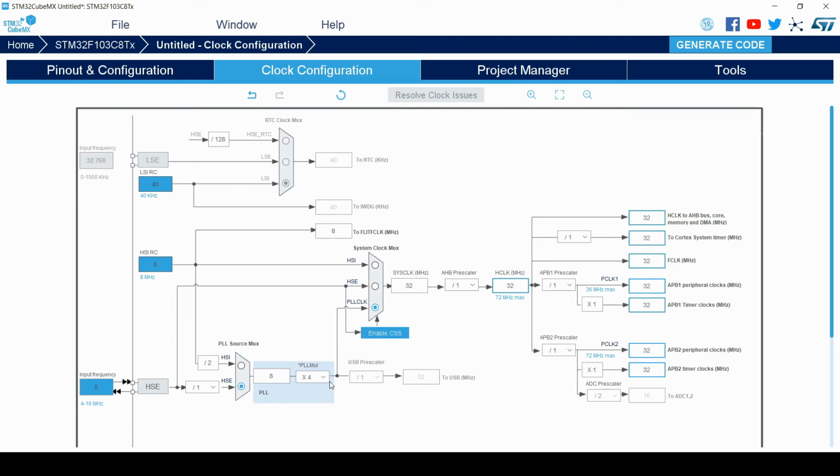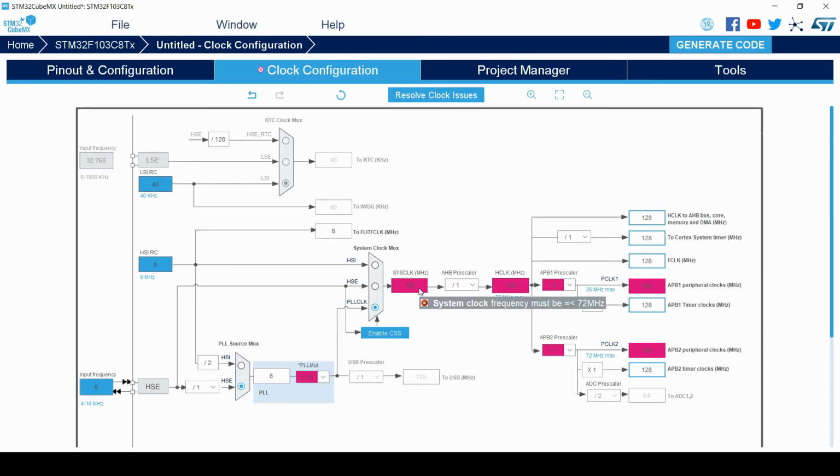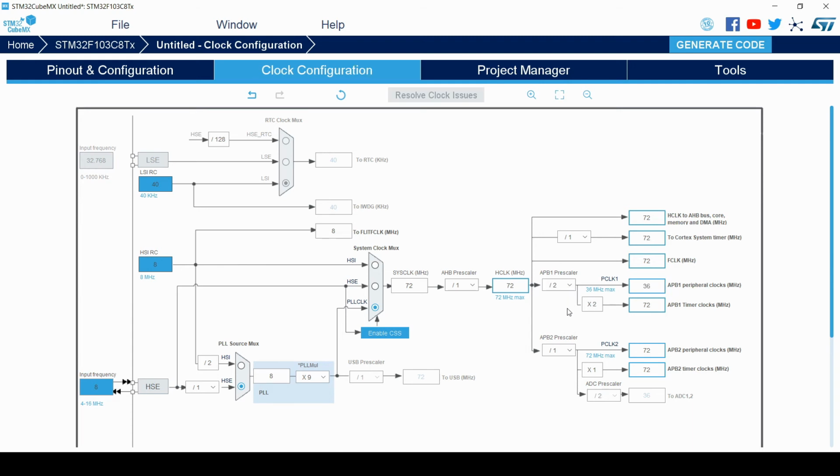Here you can observe the violation of the rules. The maximum clock frequency for the STM32F103 controller is 72 MHz and we are exceeding it. So there is a violation of the system clock frequency. We have to select the PLL multiplication factor such that we do not exceed the maximum clock frequency of 72 MHz for the system. Here you can observe that with the system clock frequency set to 72 MHz, we are still violating the maximum clock frequency rules for APB1. So we have to change the prescaler factor for APB1.